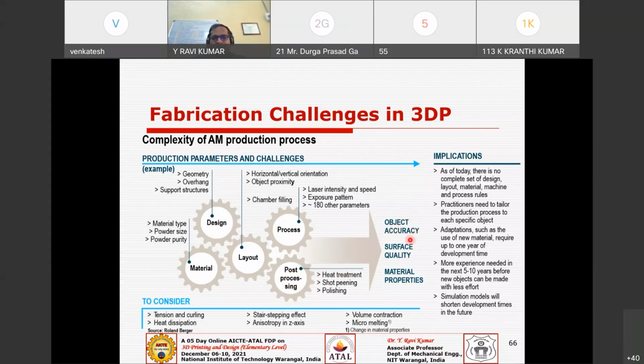And then ultimately your accuracy, surface quality, material properties, the implications are that there is no complete set of design or layout or material, machine and process rules. Somebody even asked yesterday, can you suggest the best way of doing it? Definitely, as of now, you don't have any guidelines or rules saying that use this for the materials, use this for design, use it for the layout, use it for the process, use it for the post-processing methods. Absolutely, as on date, there is no such complete or optimal set.